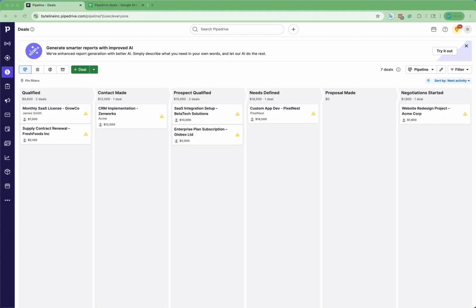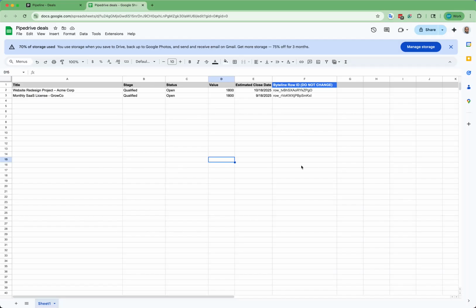Okay, so let's start. Here is my Pipedrive account, and I have these deals over here, and I want to sync these deals to a Google Sheet. In my Google Sheet, I already have these two deals, which I have intentionally left just to show you that Byteline can sync existing data as well as any future changes.